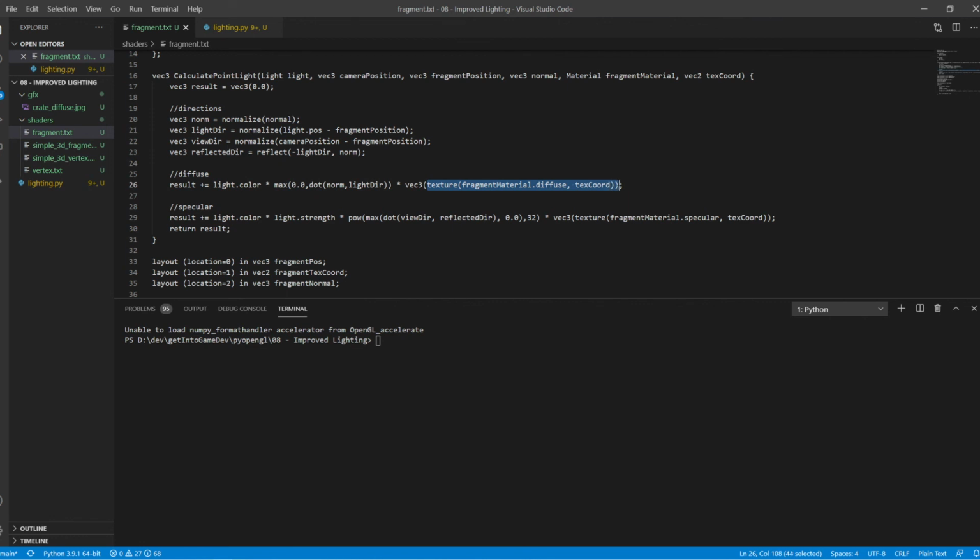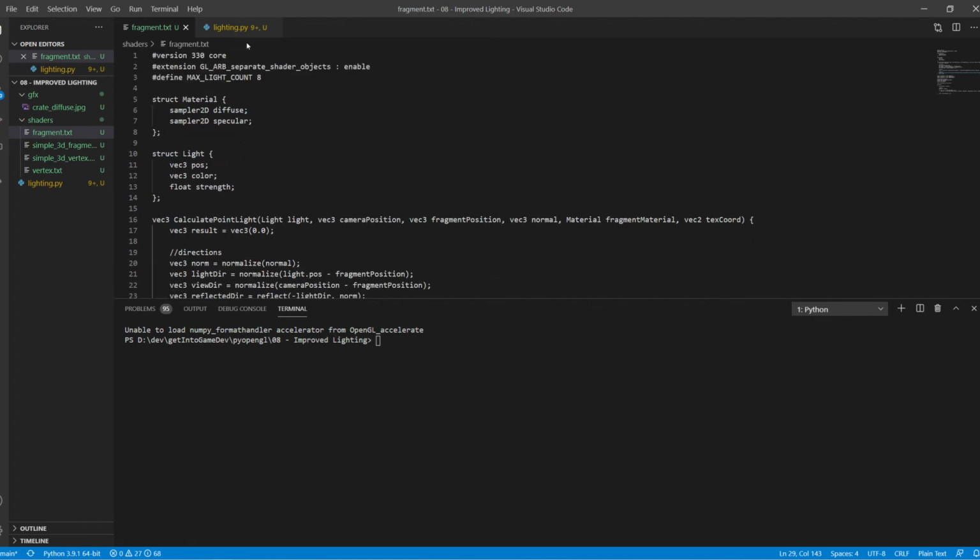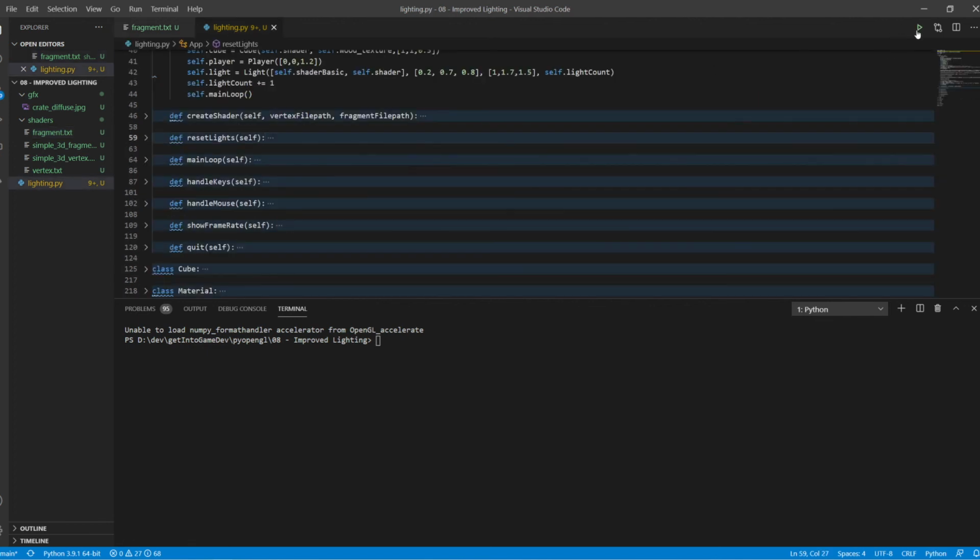Just a few things to note. In this case, we are sampling from the texture and passing that through. And down here, we are doing the regular specular calculation, but we also need to multiply it by what's called a specular texture. So we'll look at that soon. Okay, so that's enough talk for now. Let's have a look at how this looks so far.